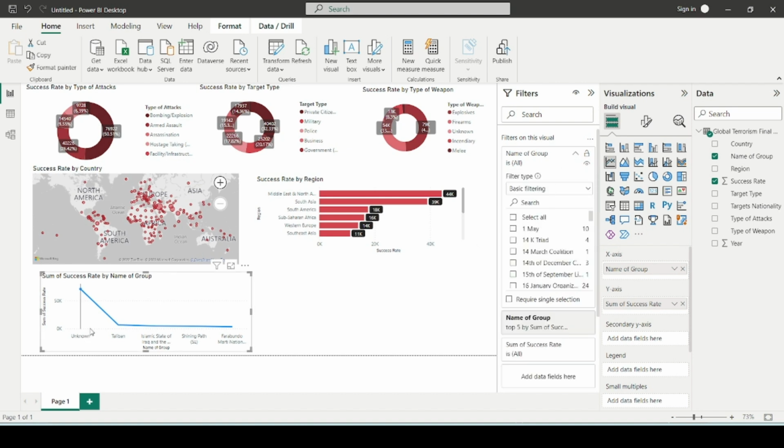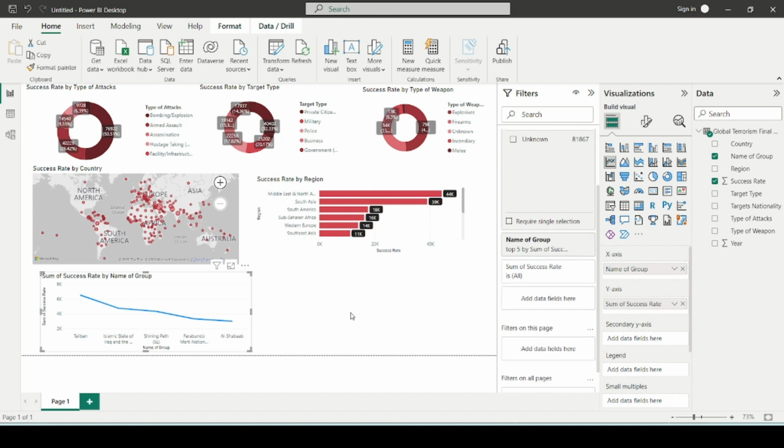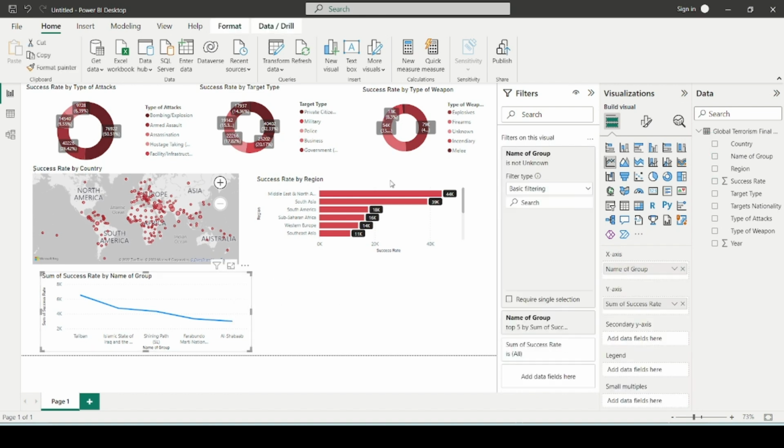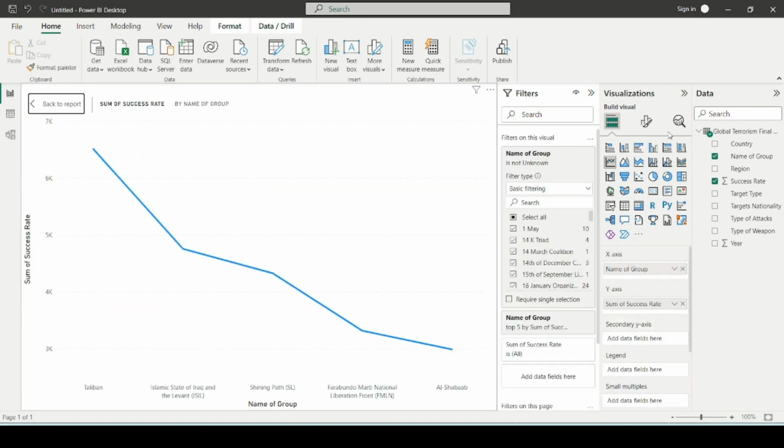here see unknown, the group name is unknown, which doesn't make any sense, right? It doesn't make any sense, so let's remove this unknown part from here. So for this we'll select all, and among them only unselect the unknown, right? Okay, here. Nice. Now let's make some formatting here.